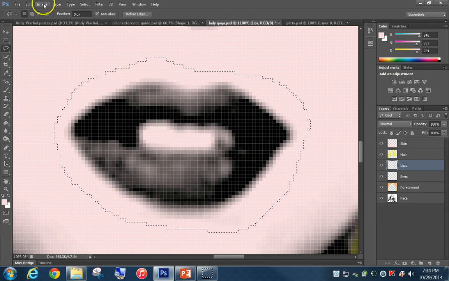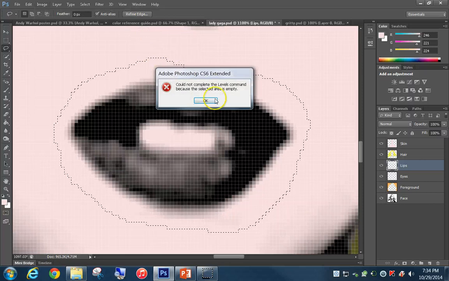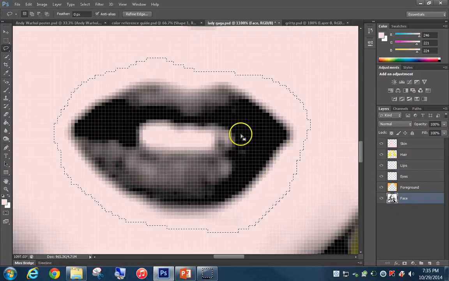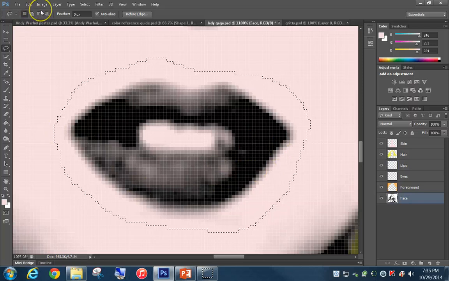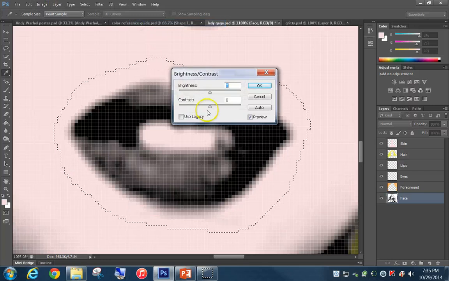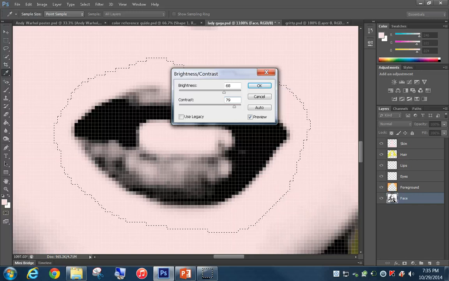So now we're going to choose Image, Adjustments, and Levels. I'm sorry, we have to click Face because that's actually on the layer. Now we're going to choose Image, Adjustments, and Brightness Contrast. The first number is 68. The second number is 79. And this will look good.